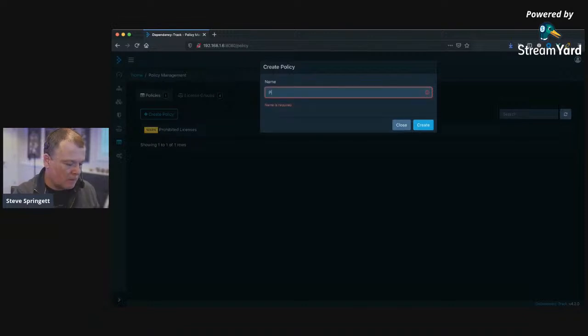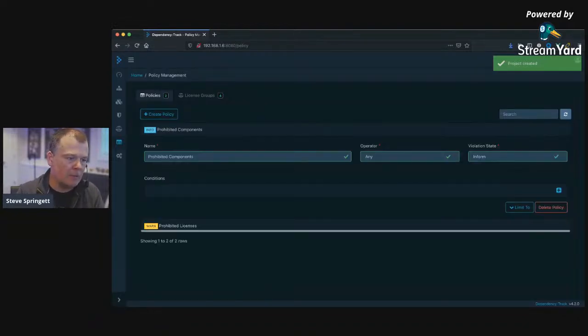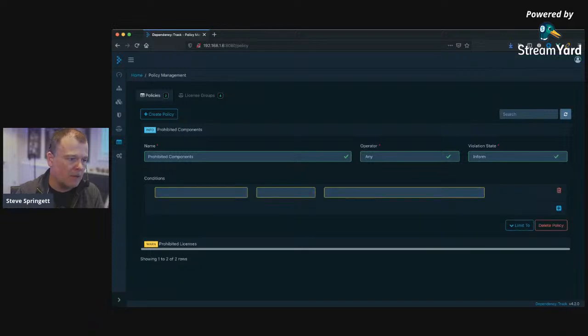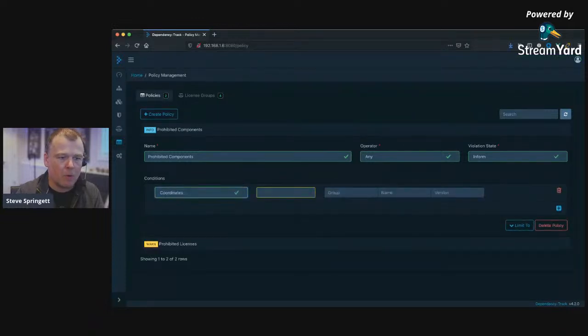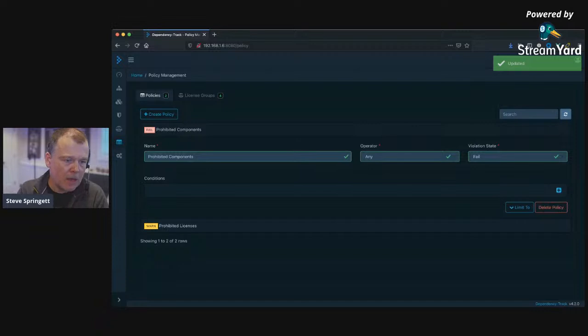Okay, so this is my prohibited components list. So for example, I could do a condition for this that says anything that has a coordinate with org Apache struts, then I am going to fail. So that's my condition.